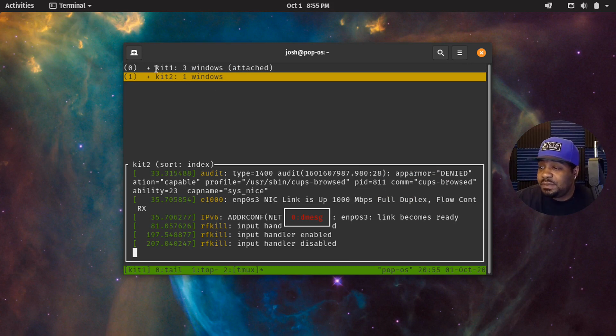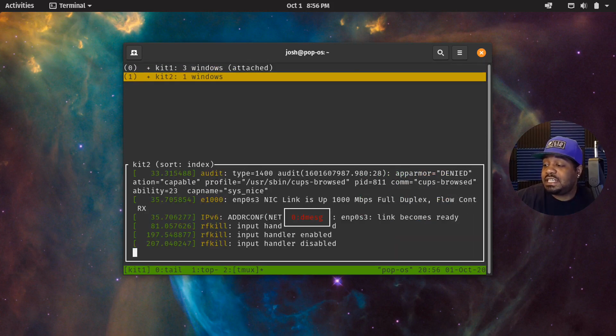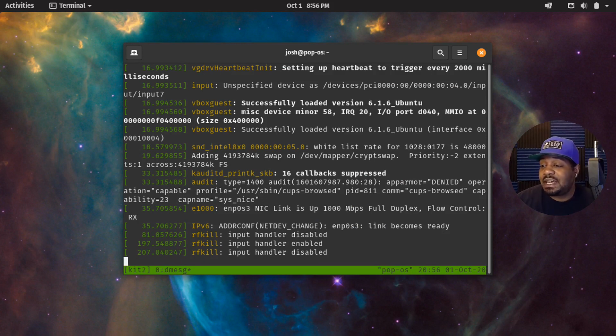And just to show you a little bit more right here, I have 3 windows open within the KIT1 session, and then I only have 1 window open in the KIT2 session. And like I said, you see that little snippet of what's going on in each one of those sessions. And if we press enter, let's switch back to that one. So that's another cool feature that's within Tmux.